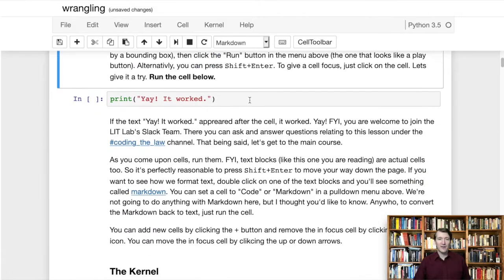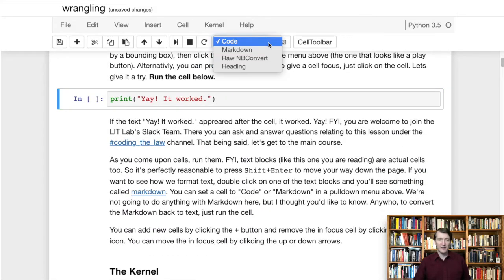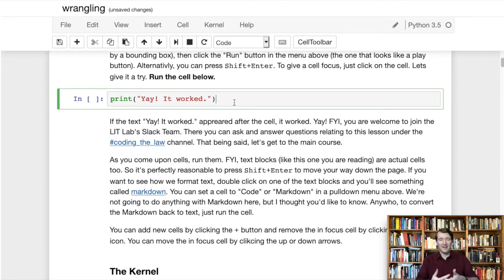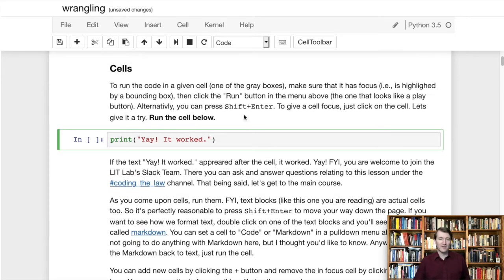I can also have cells that are code, and you can see here I've selected code. If I run that cell, instead of running it like I did with the Markdown and changing the formatting, it's going to actually run the code. You can think about this as running the code too. The text block is running the Markdown and formatting the text, whereas here we're going to actually run some true, honest-to-goodness code.